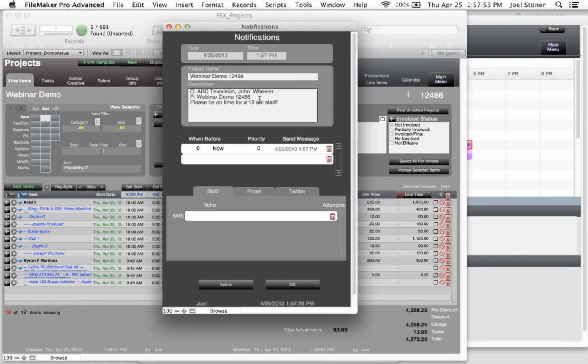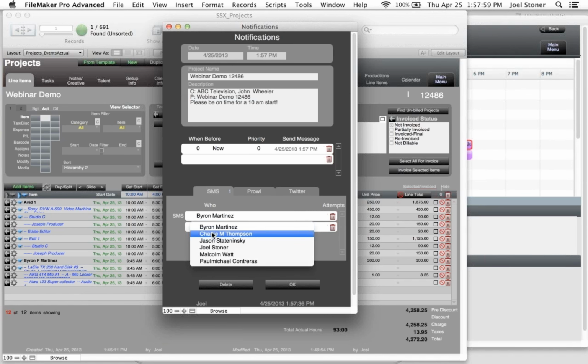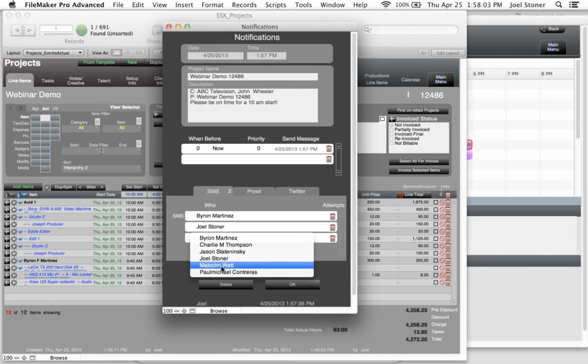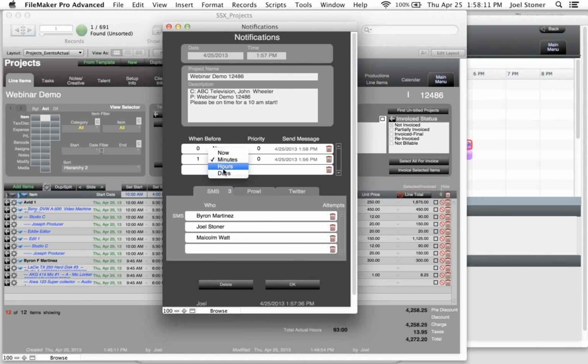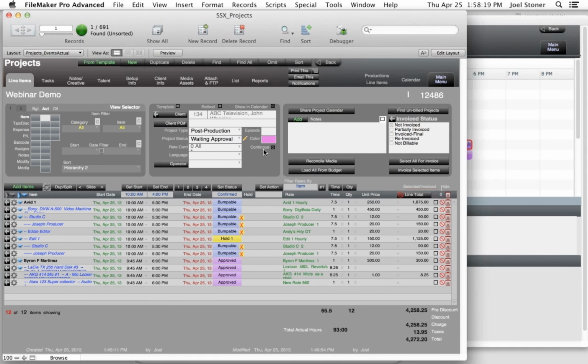So this is going to go out as a text to people that I've got in my contacts module that have an SMS account set up. I didn't go into the detail there, but these are the people in contacts that have that. I can set when it's going to go. I'm going to do it right now. I'm also going to do it 1 hour before, and maybe 1 day before the actual event. So if I hit send here, that's going to go out to those folks, and they're all going to get notified on their phone about that.